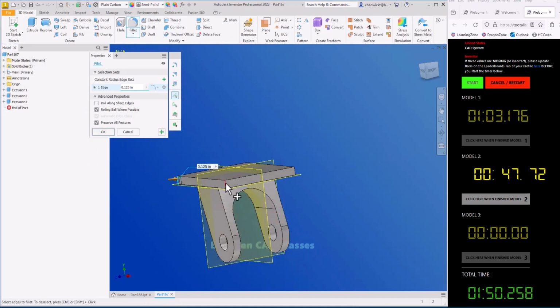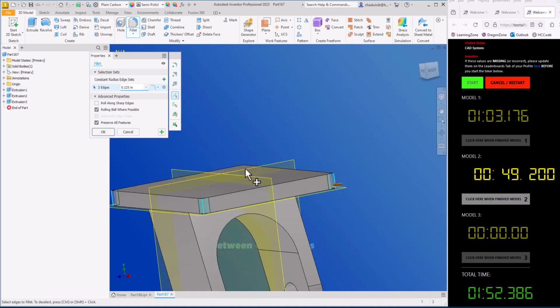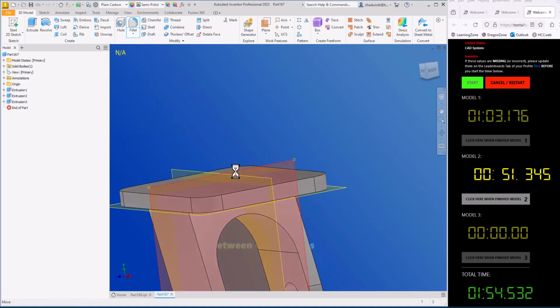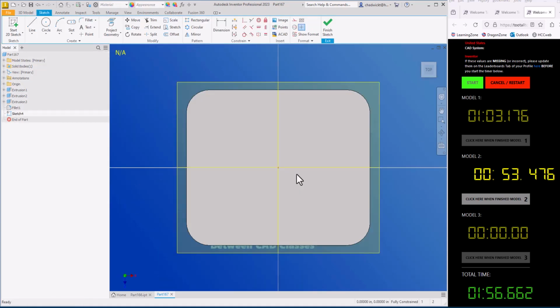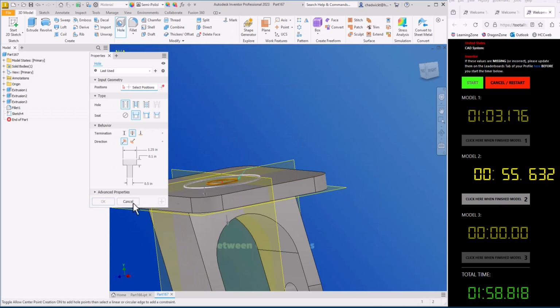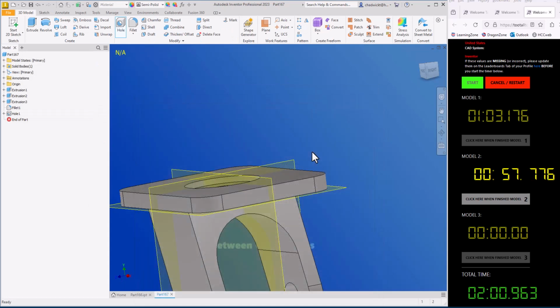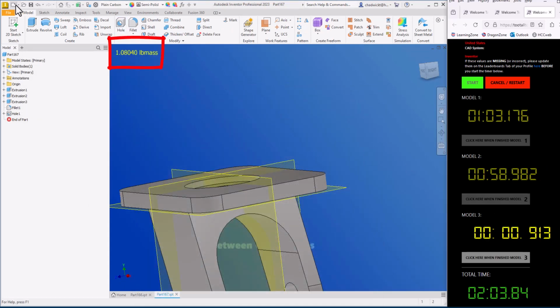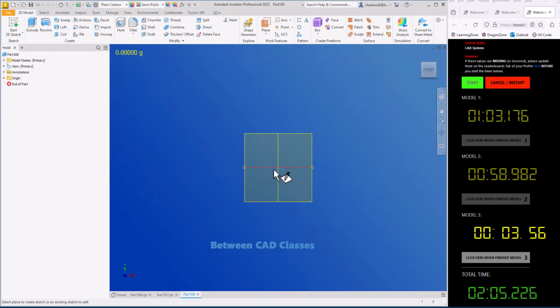Then I'll add in my fillets. And then I'm going to add in a hole. I found the quickest way for me to do this was to sketch and then finish the sketch, and that projects the origin, and then I could place a hole right at that point. Once again, I save and we can see the mass properties update.